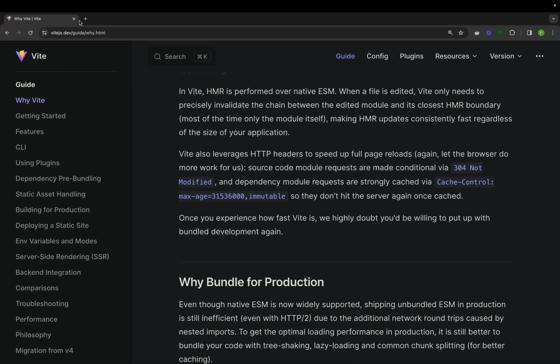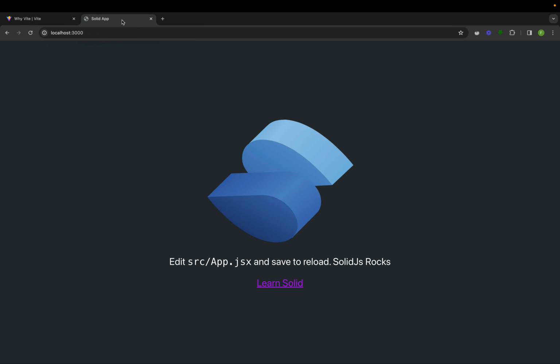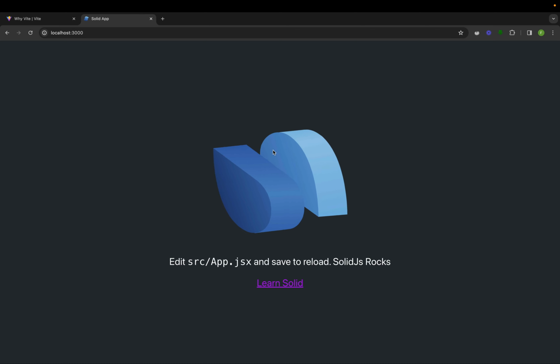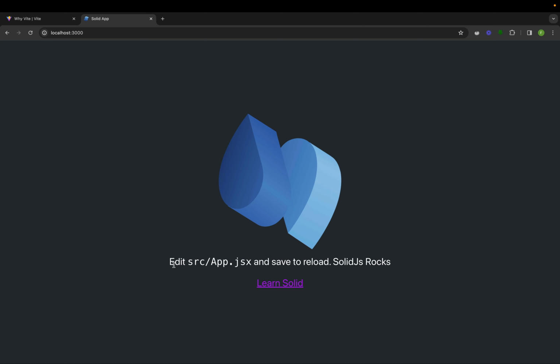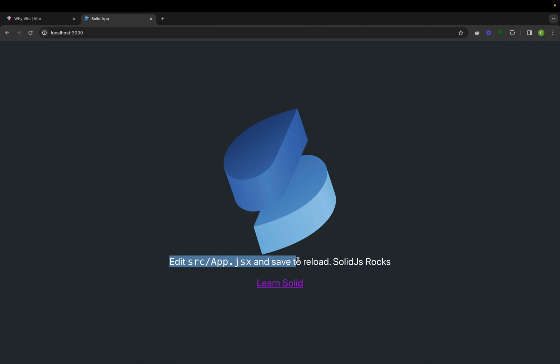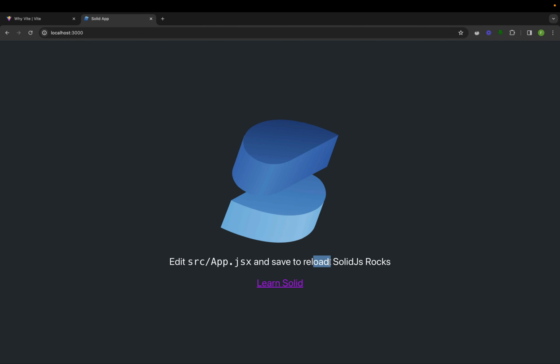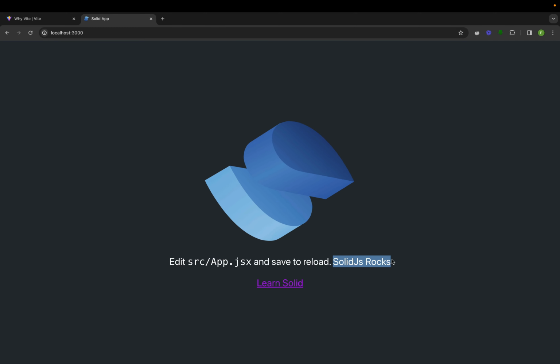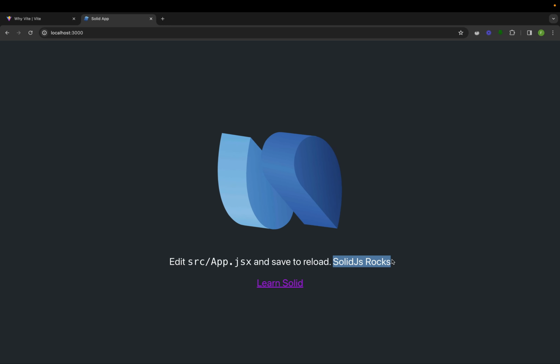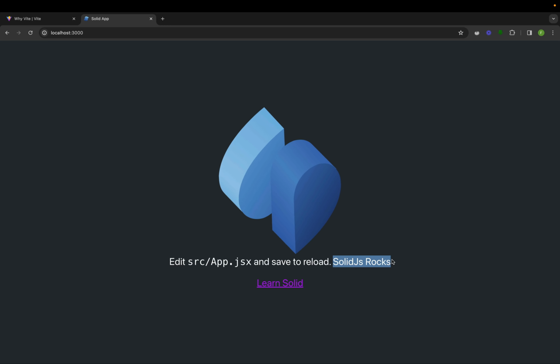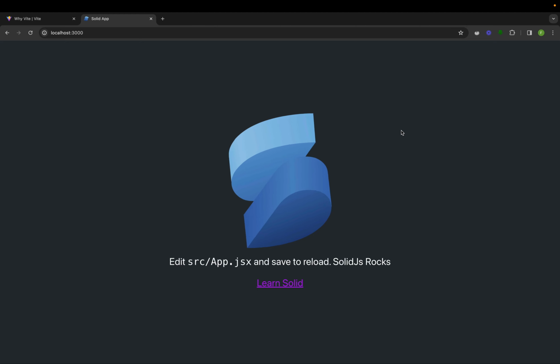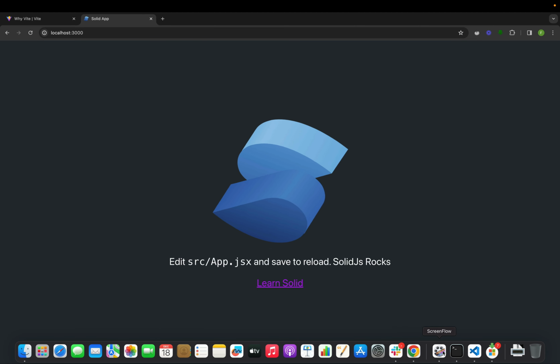Now here in the browser, let's open a new tab, put this in, and we have our default home page. It says edit source app.jsx, but just after this statement, you have our SolidJS rocks environment variable. That's the string we put into our environment variable. And that's how you use environment variables in a Solid-based project powered by Vite.